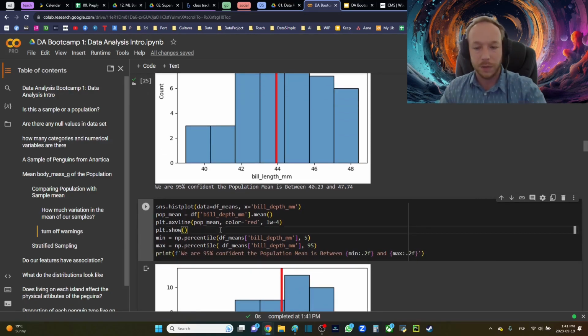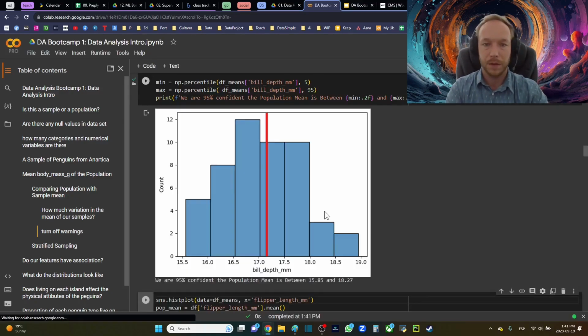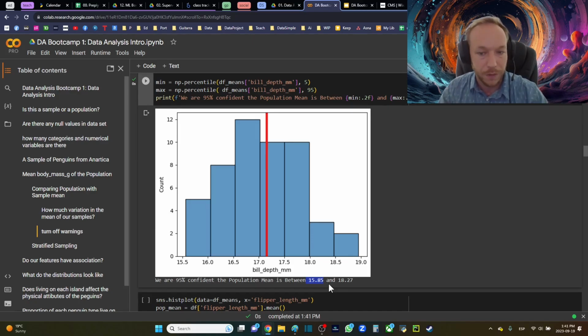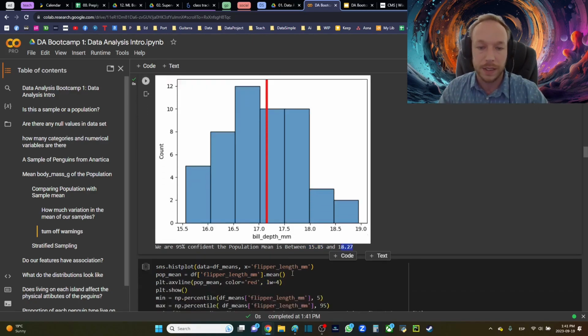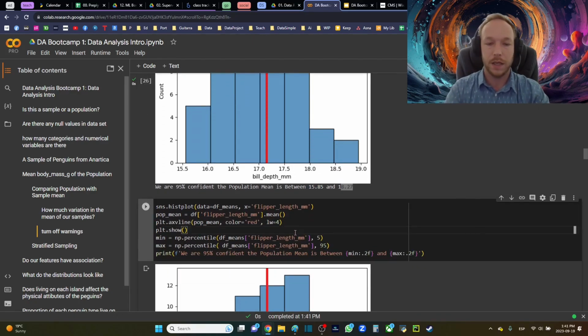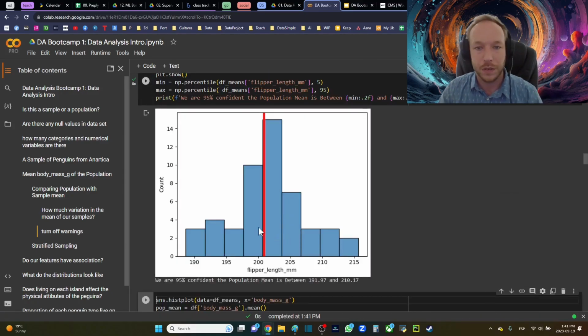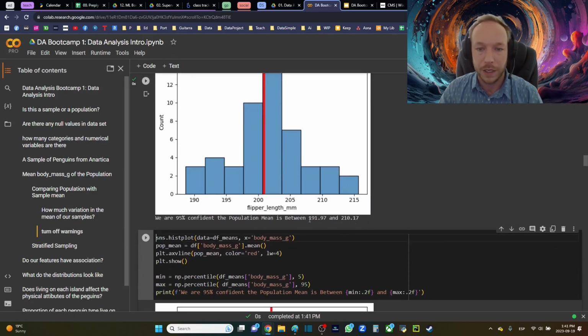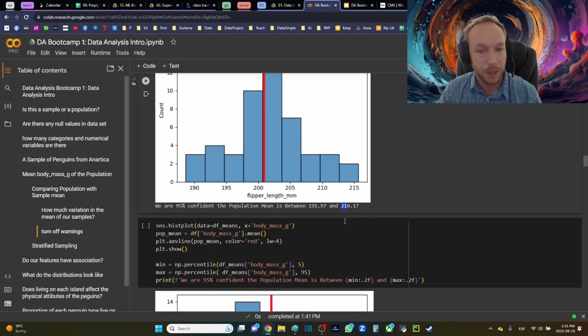I'm going to do the same thing with bill depth here, and again, we have our average, we're 95% confident in 5 to 18. And then looking at our confidence interval of flipper length, again, 199 to 210, so a bigger range here.